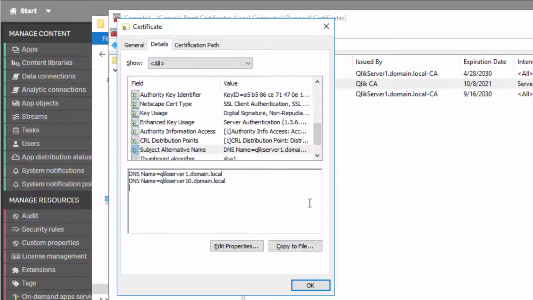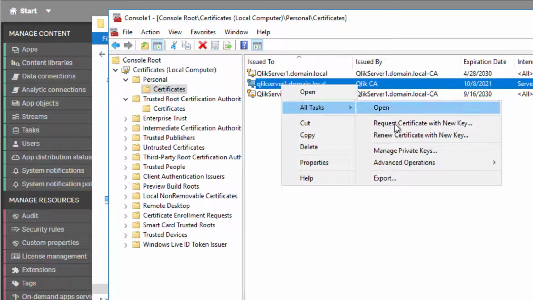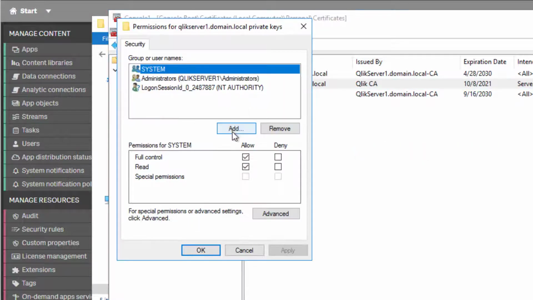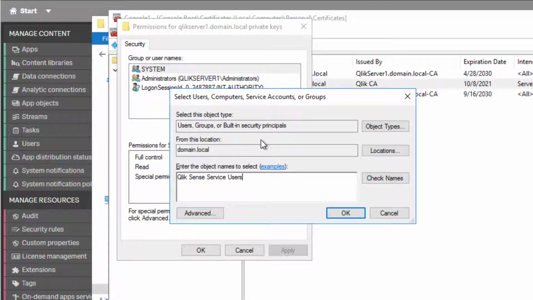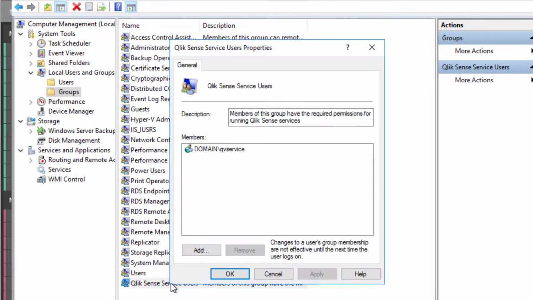Please note that if the ClickSense server account is not a local admin, the following additional steps are required. Right-click the new certificate, then go to All Tasks and Manage Private Keys. Make sure that the local user group, ClickSense Service Users, has read permissions. This group should already have the ClickSense service account as a member.